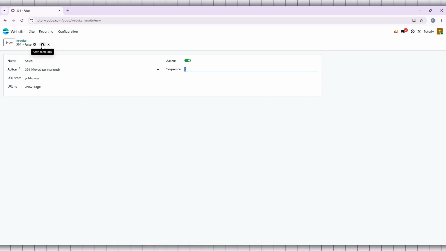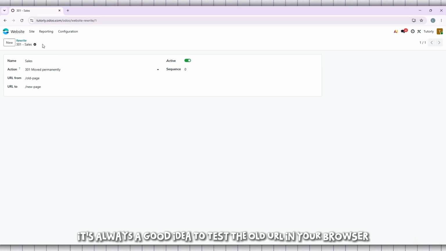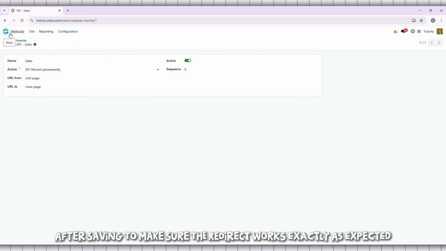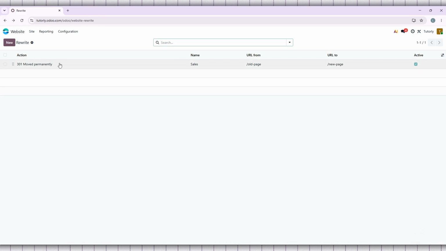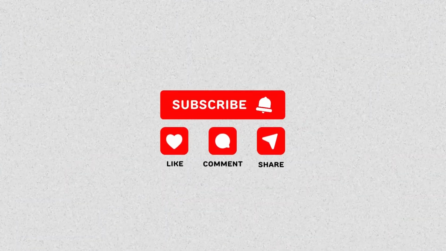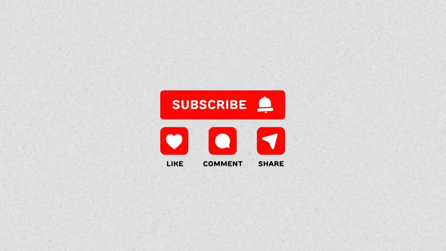As a quick tip, it's always a good idea to test the old URL in your browser after saving to make sure the redirect works exactly as expected. You can also test it in a private browser window to make sure you're seeing the real redirect and not a cached version of the page.